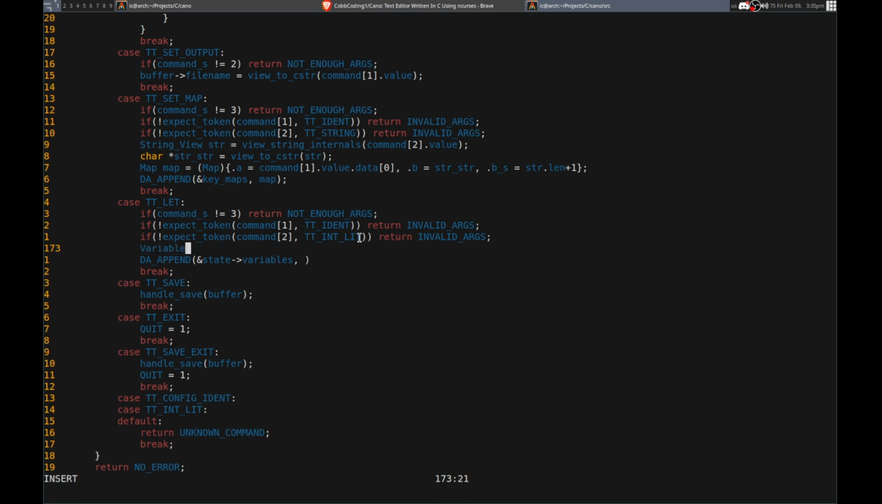The variable. So variable var equals, so dot name equals command1 dot label, I think is what it's called. That's what the string view of it is, so that's what we want there. And then we want the dot value equals the ASCII value of that. So we need to actually convert it to, so it's view to int, not the ASCII, but the int value rather, of command2 dot, something like that. And then that's what we want to append to. So we want to append the variable. And that should be it for that.